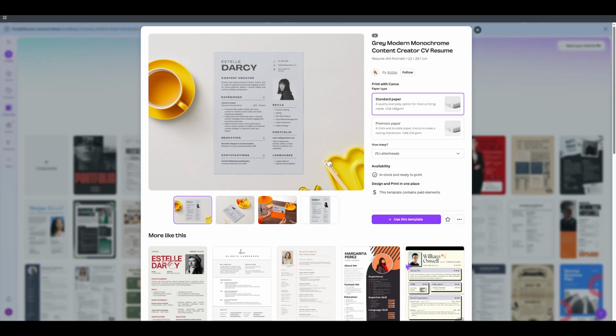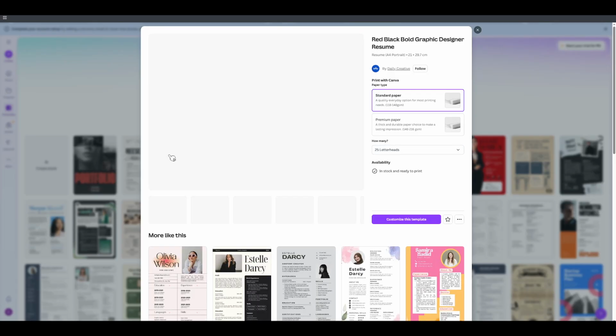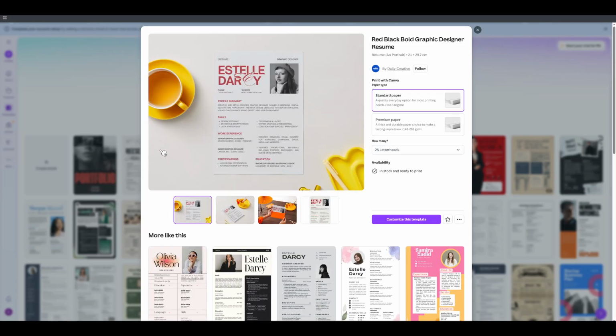When you spot a template you like, click it to open its preview. Take a moment to check the layout, the number of pages, and the general structure. This quick review helps you choose something that will require minimal tweaking later. Once you're happy with your choice, click Customize this template. Canva will automatically create a new design based on that template and open it in the editor for you.